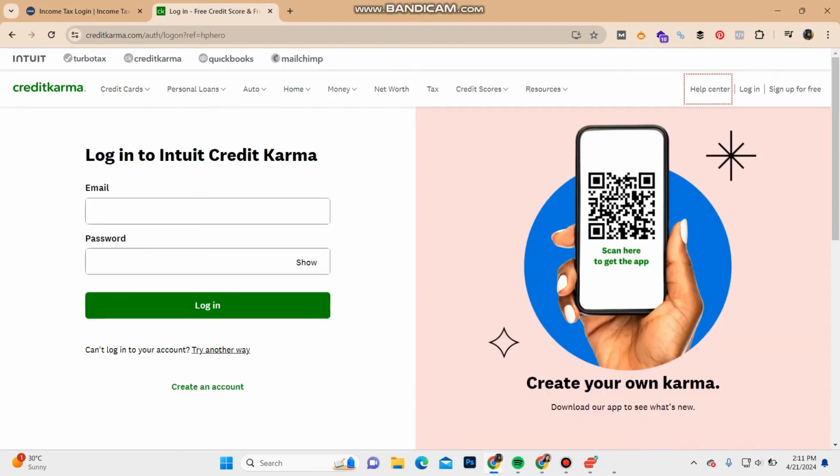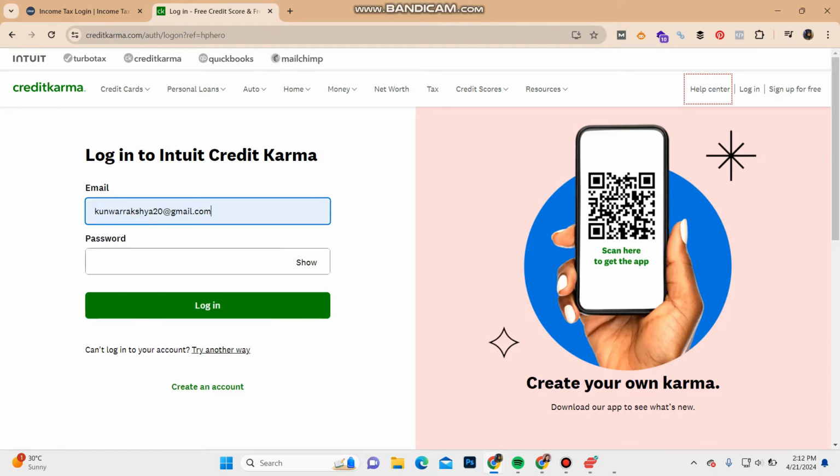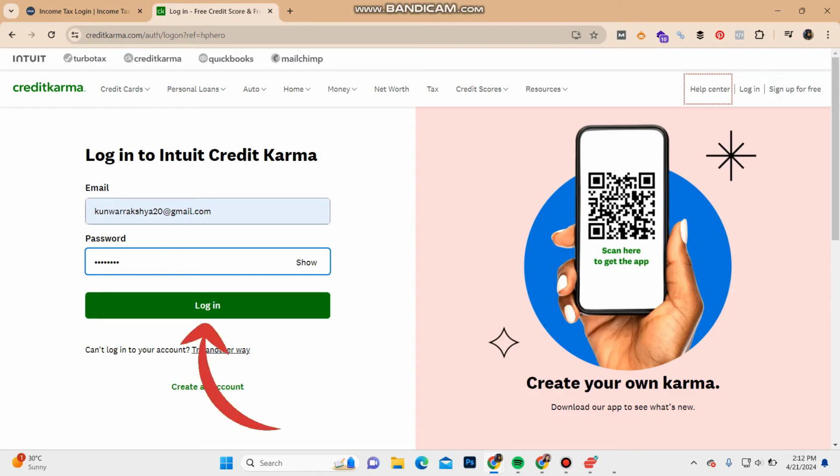It will take you to this login portal. Over here enter the email address of your account within this email section and enter the password of your account like this. You can click here on the show button to confirm your password. And once you do that, click on the login button. You will be logged into your Credit Karma tax account.